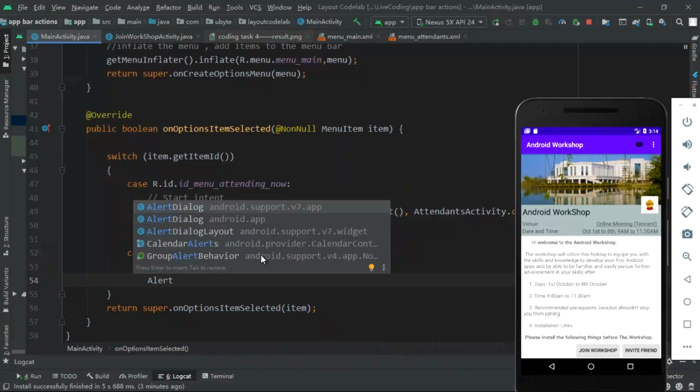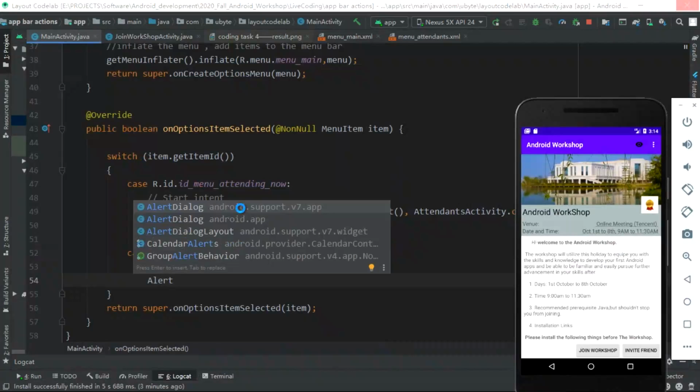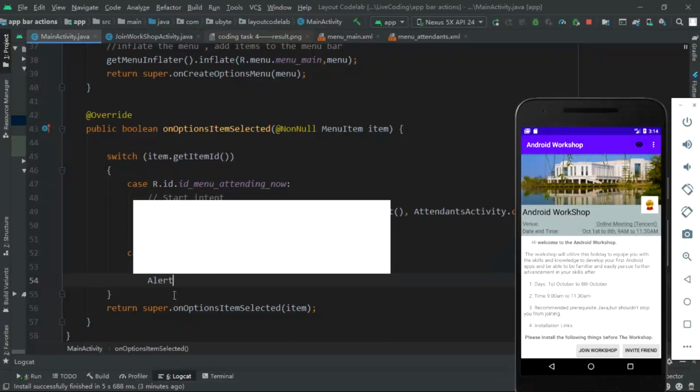We'll begin by calling AlertDialog. Okay, it's freezing. Please don't freeze. AlertDialog.